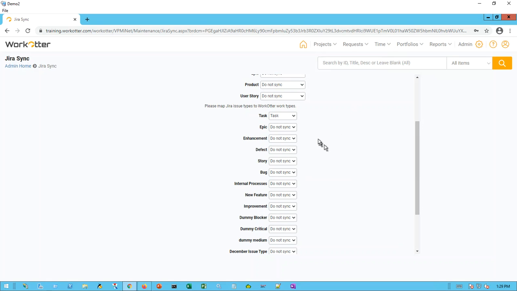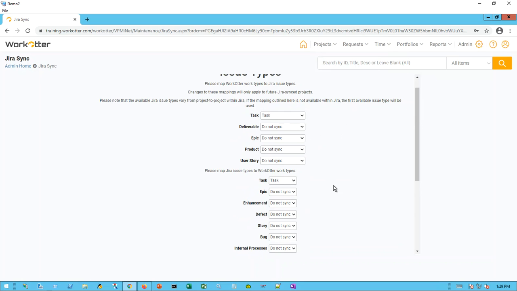Okay, so this is a really important step to making sure that the things that you want to sync and the things you don't. Also, be very careful that you don't cross this up, because if I create a task in WorkOtter, it'll create a task in JIRA. Now if I said if I create a task in JIRA, create it as an epic in WorkOtter, you get a little bit of a weird loop, so you'd be double creating in WorkOtter. So don't do that. Just make sure you're always mapping like to like in here.